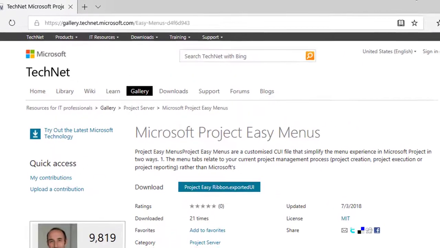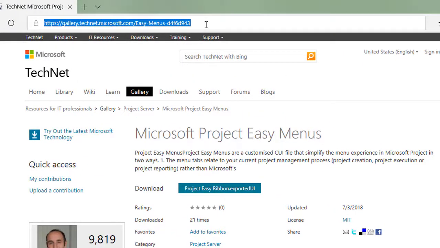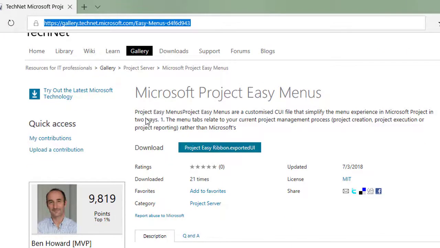The first thing you need to do is to navigate to this URL. If you go to the TechNet gallery and search for Microsoft Project Easy menus, you'll probably get these, but ultimately you need to get to the gallery project server, and then they're in there under Microsoft Project Easy menus. So you should be able to search and gather that.